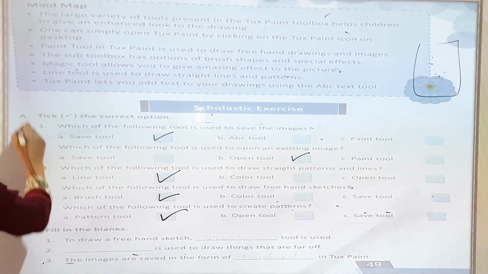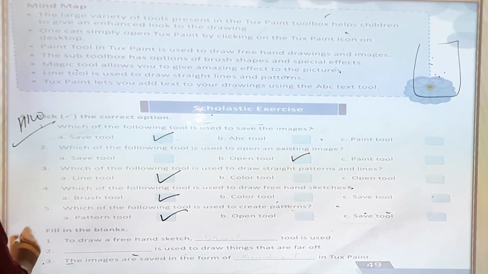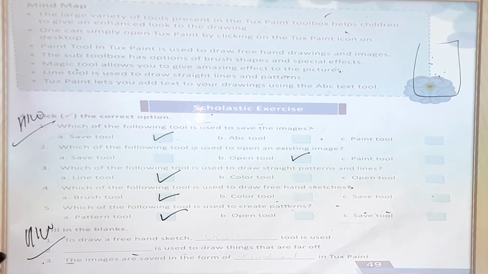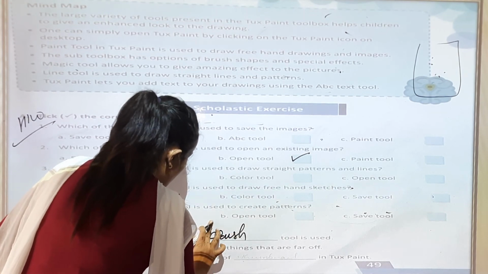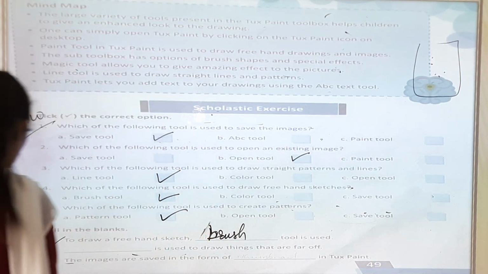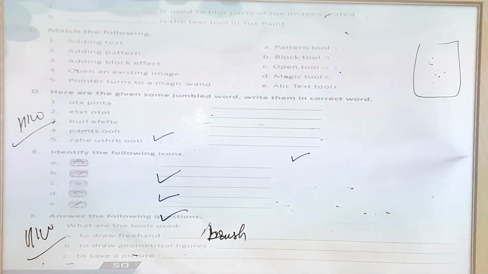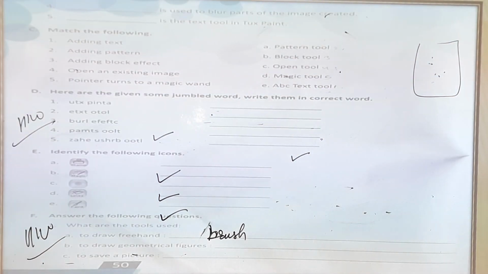So this is your homework. You can do this in your copy, exercise A and B. In exercise B, to draw a freehand sketch, you will choose the brush tool. Okay. So B, questions number 2, 3, 4, 5, you can do by yourself.